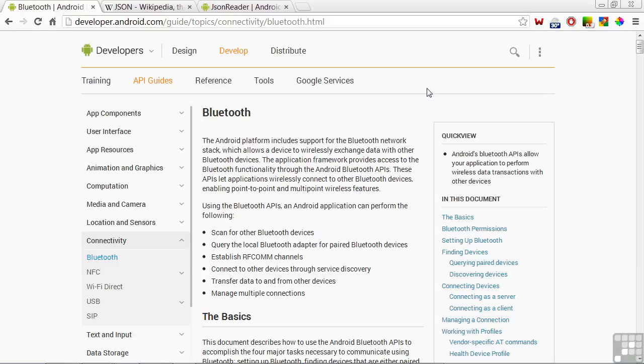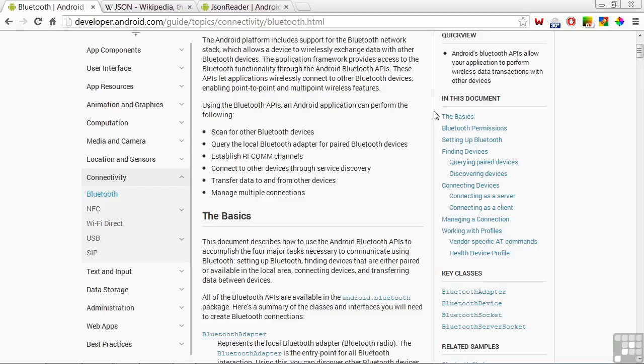On the right-hand side of the page, there's a very useful summary of key aspects of the Bluetooth feature. First, a quick view of the feature. In this case, Android's Bluetooth APIs allow your application to perform wireless data transactions with other devices. Next, there's an overview of the contents of the document. And this is useful not only for gaining an understanding of what's on the web page, but also what's necessary to implement the Bluetooth feature. For example, permissions, setting up Bluetooth, finding devices, connecting devices, managing a connection, and working with profiles.